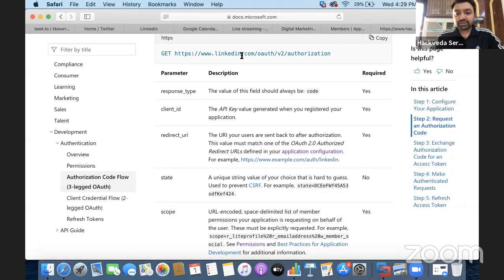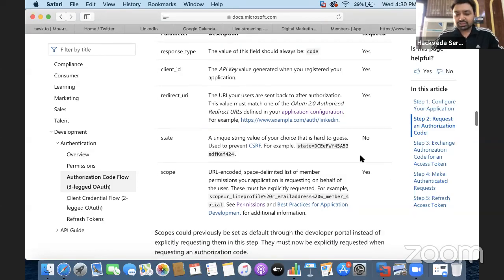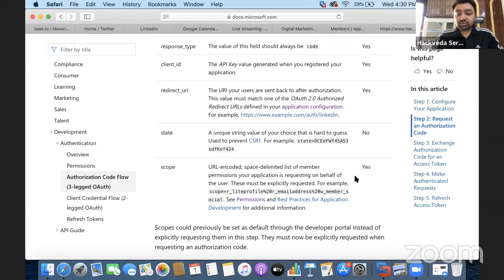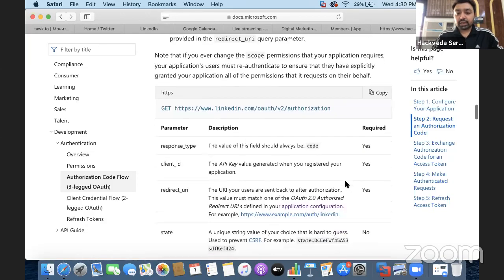www.linkedin.com/oauth/v2/authorization. For that, you need to provide certain parameters, and these are the required parameters. You need to specify the response type, the client ID, which you have got from the application, the redirect URI, which you have already specified, to which your application will be redirected once you have got the authorization code, and the state, which is not required. You also need to specify the scope, that is, which permissions are required. Generally we require all three permissions: the lite profile, email address, and the member social profile. So in order to grab this authorization request, we need to send a request in this format.